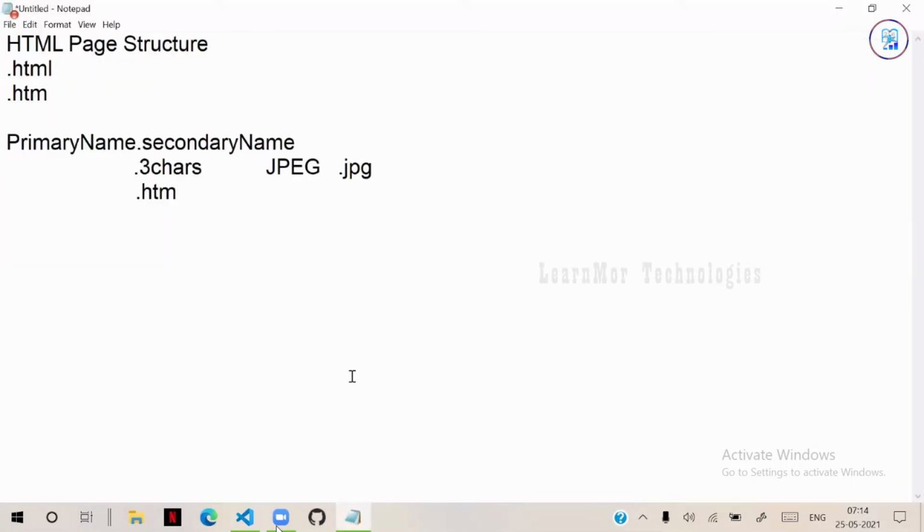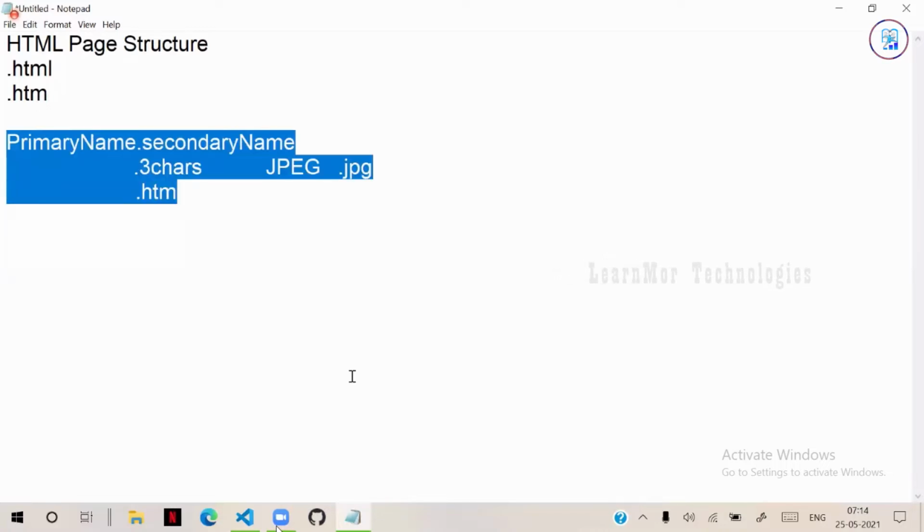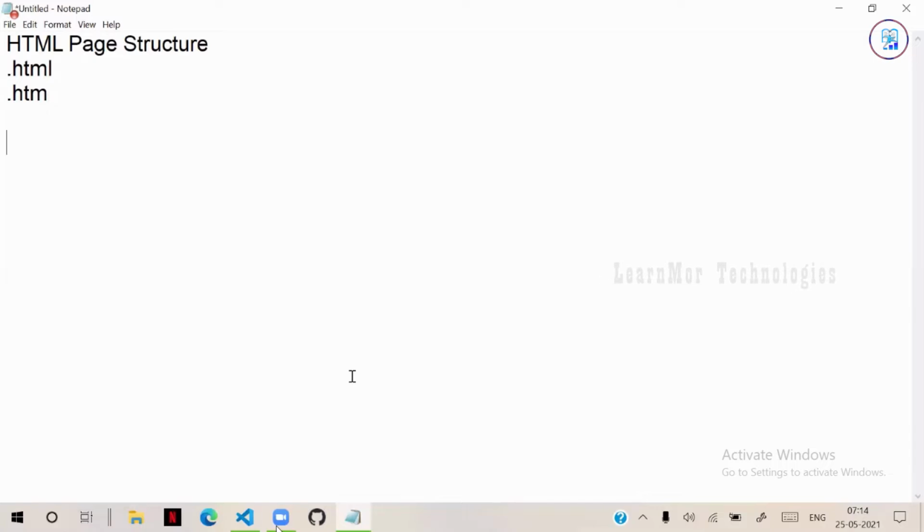Okay. After understanding the HTML file extension, now in the HTML page structure, HTML starts with 2 important options. You have the document declaration, and we have the document scope, document declaration and document scope. That means the HTML document at a high level contains 2 areas, the document declaration and the document scope.